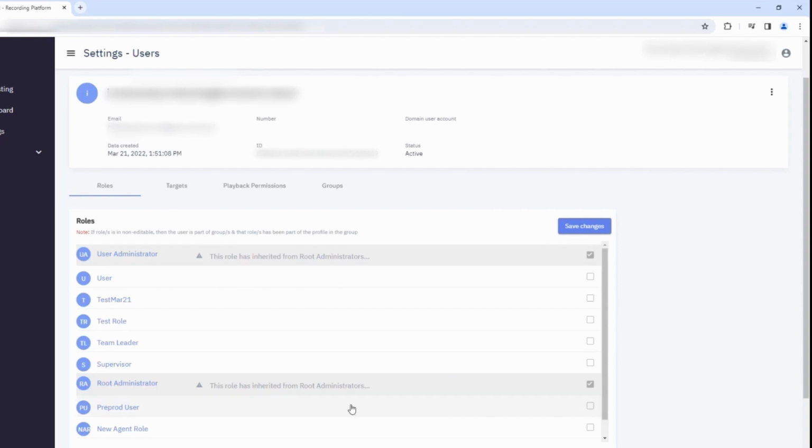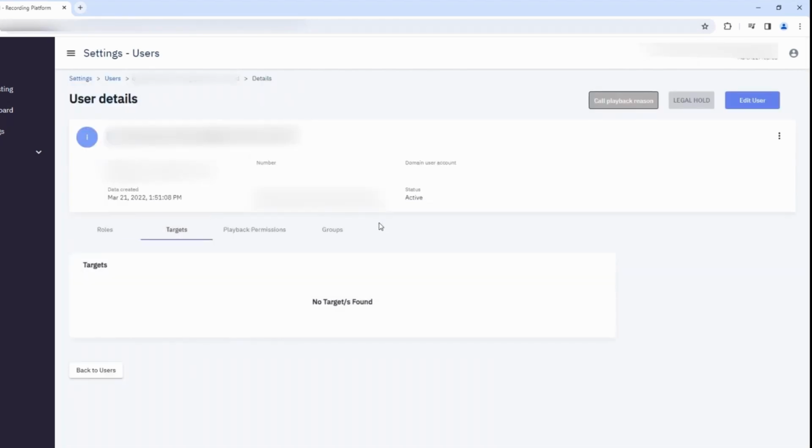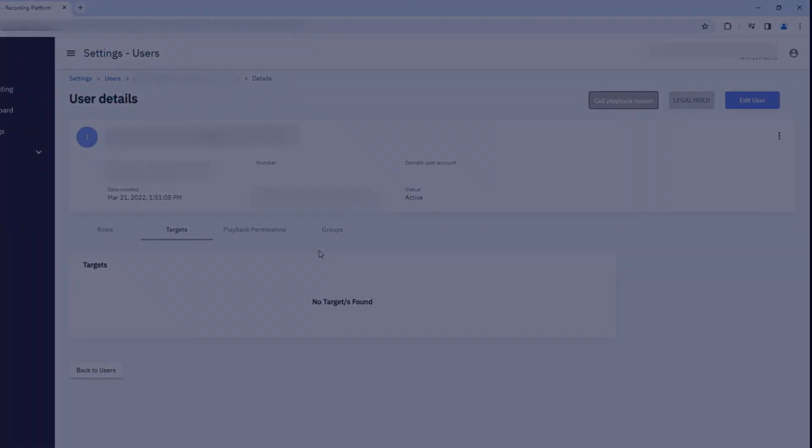The only way that I can remove this role is if I'm removed from that group. I can, however, add additional roles or remove them if I'm doing it through this section itself. The next tab is targets. And this is if someone is a recorded user, you would typically see their target, which has to be associated with them to be able to synchronize to the integration that they're being recorded with.